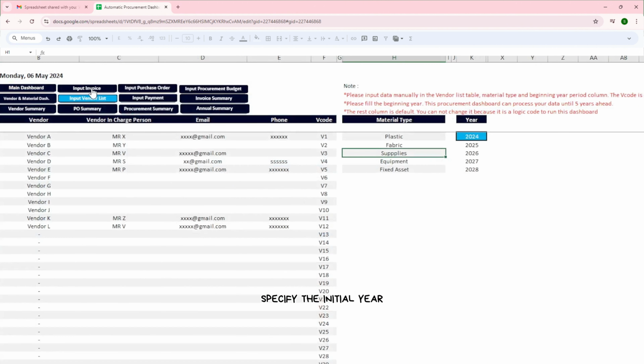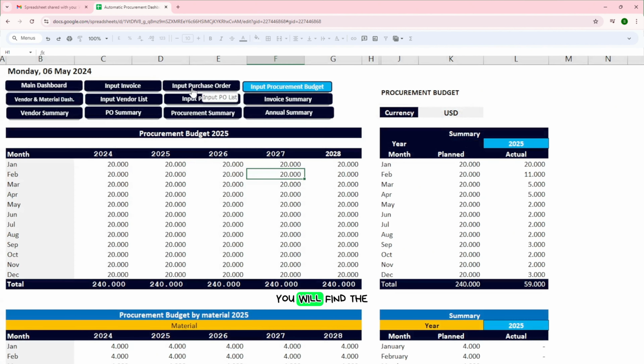Lastly, specify the initial year period for the procurement dashboard process. The dashboard will automatically update data for up to 5 years ahead based on this input. Now, let's proceed with the procurement process flow by entering the procurement budget. Click on the procurement budget menu button to continue. In this section, you will find the procurement monthly budget or planning table for the next 5 years.